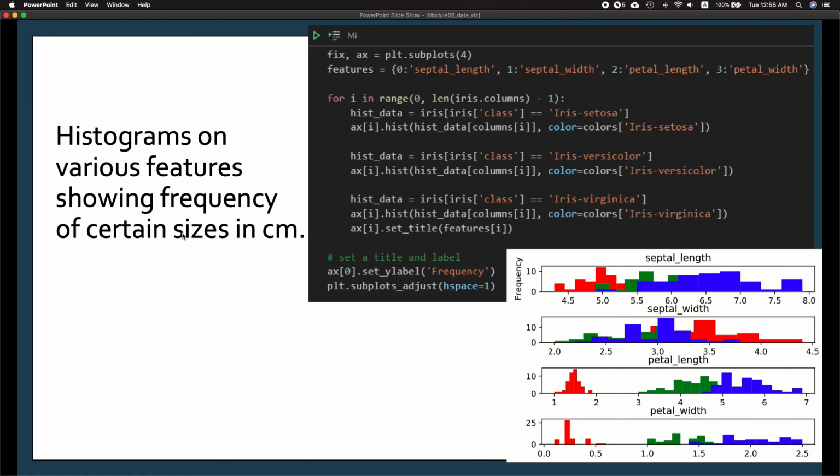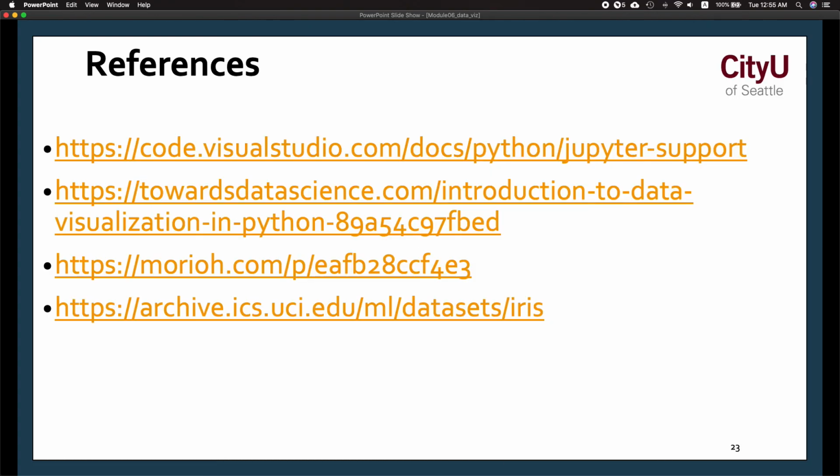And always a good question is, which is the best way to visualize a certain data set? Some would work, some would not. And these are the references.